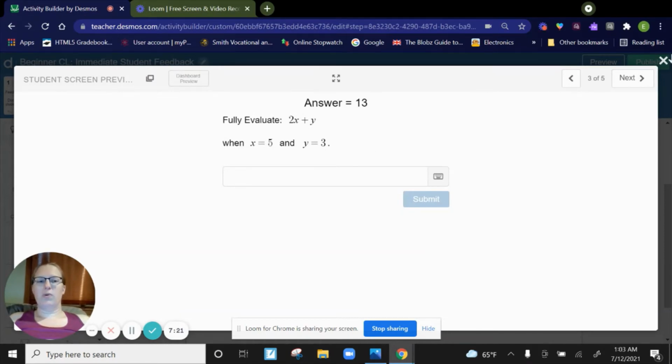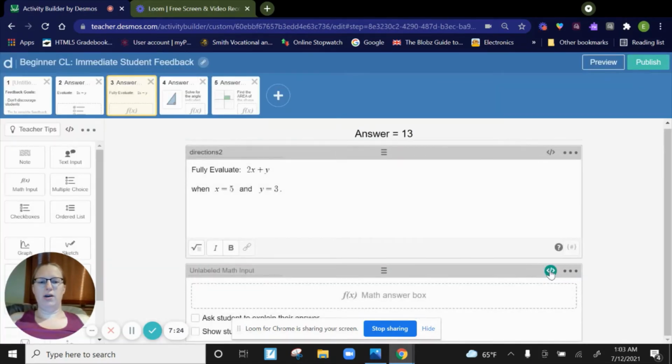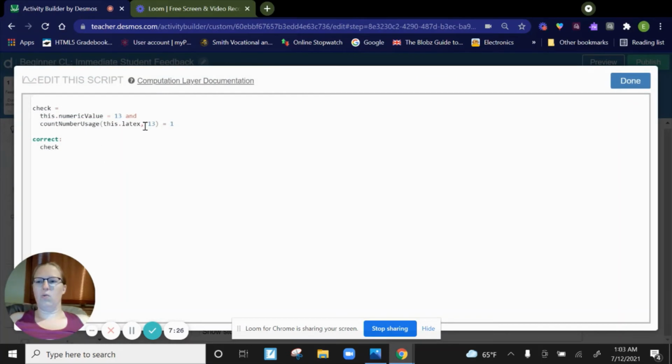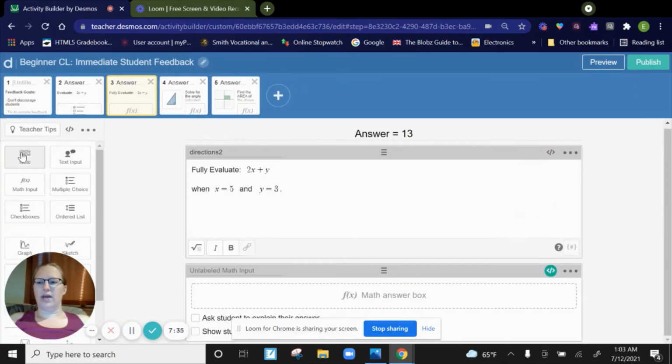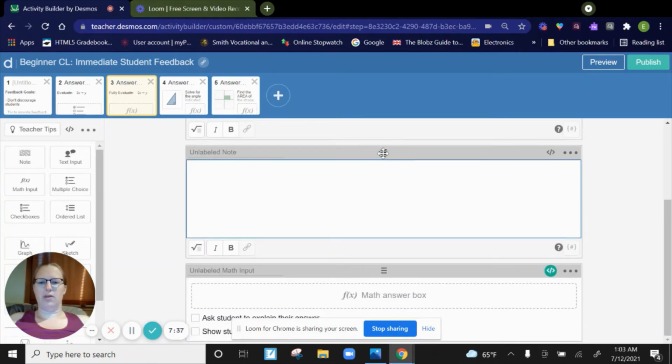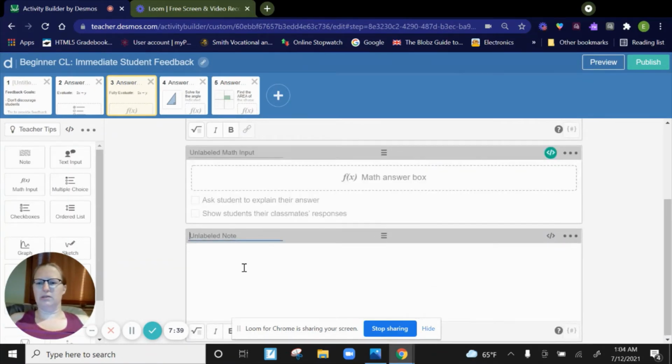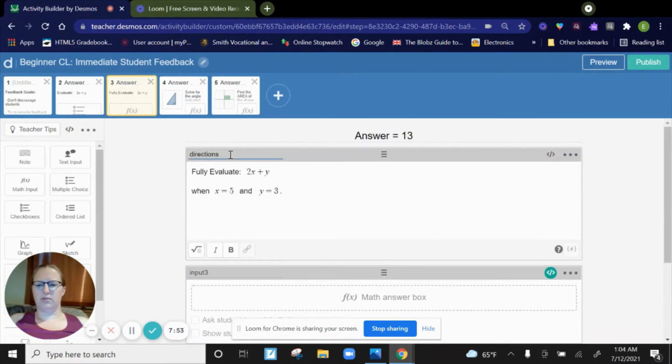Same exact question, we want an answer of 13. We've already got in the input what conditions we need to make it correct, and it's underneath the check variable that we created. So we're going to add a note. I'm going to put that note at the bottom just because that's how I do it. Feedback for slide 3. Input for slide 3. This one's not multiple choice and it's called a math input, so I just call it input. And directions 3.